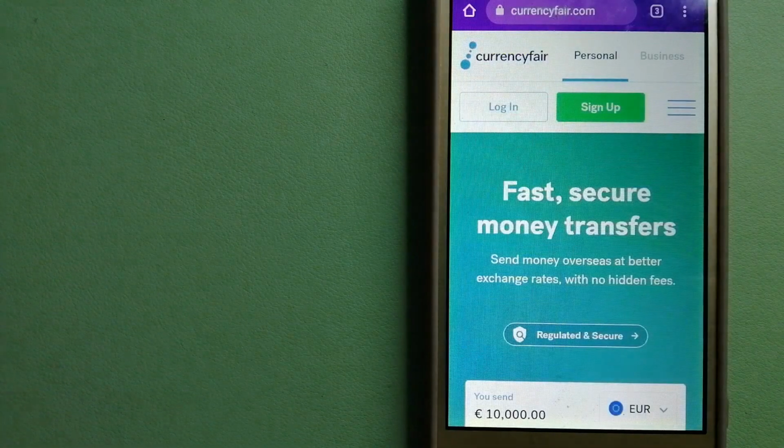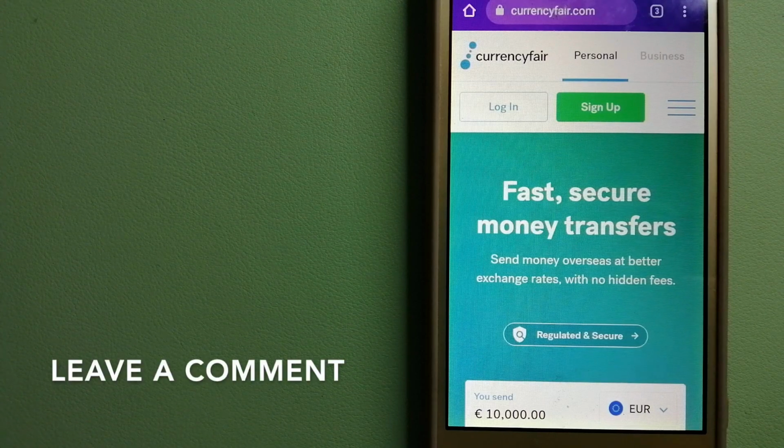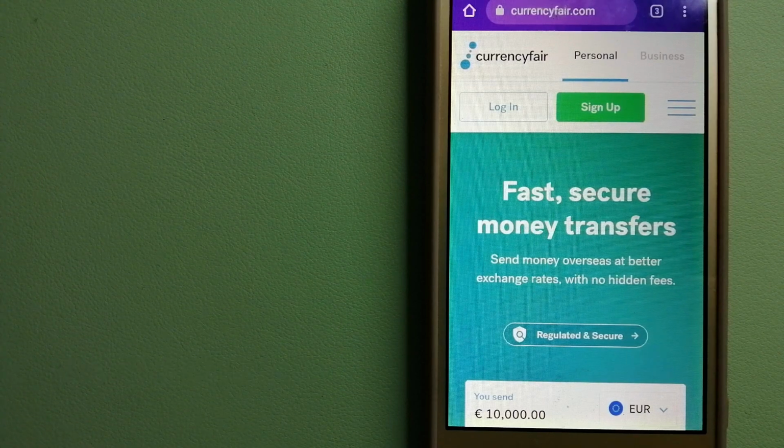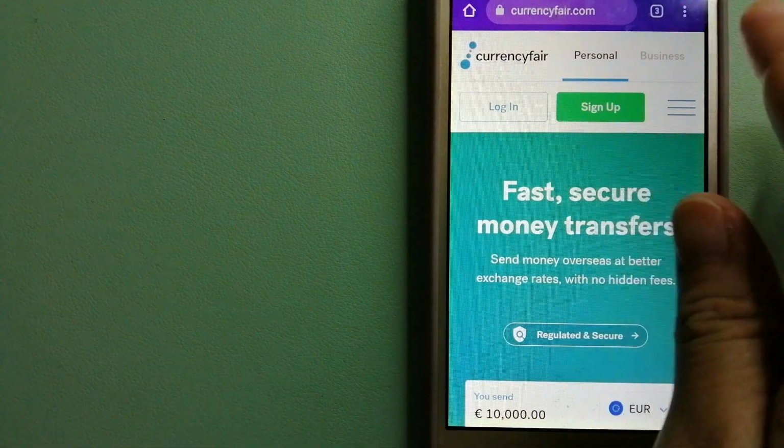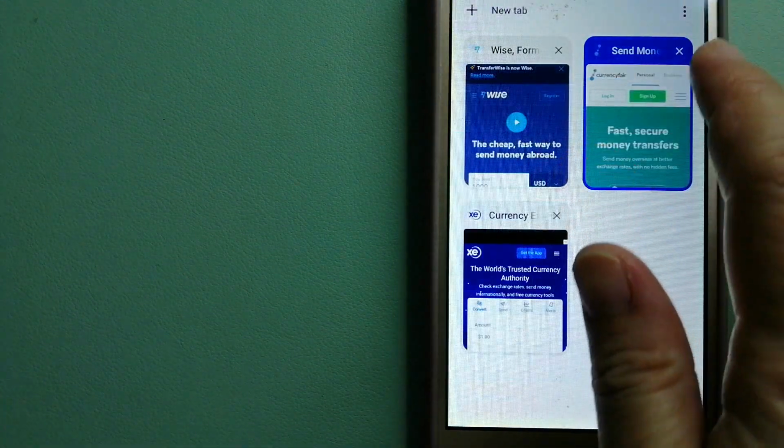The next option is CurrencyFair. This is a P2P online marketplace that allows individuals and businesses to exchange currencies and send funds to bank accounts worldwide. It uses a unique person-to-person online marketplace to facilitate currency exchange between users in a simple and anonymous fashion. And to know more about CurrencyFair, just check the video description.